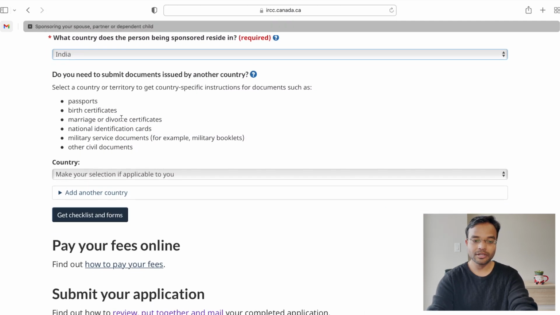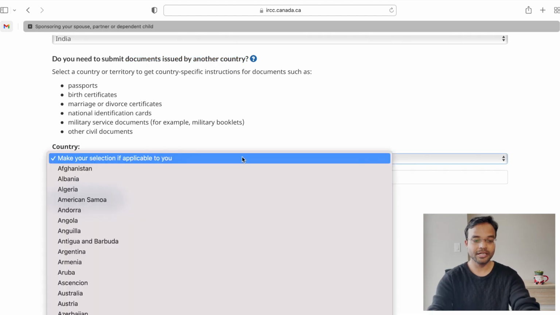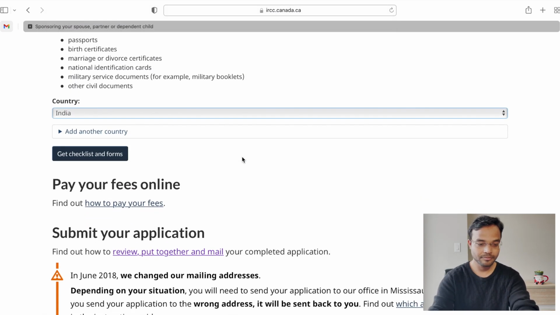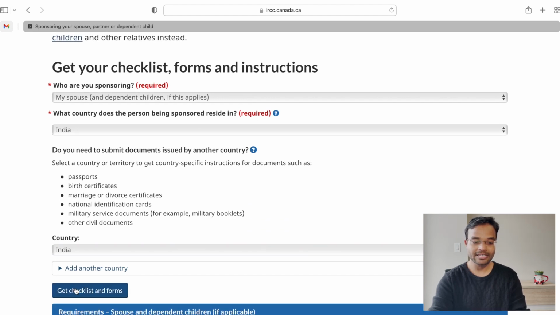And if you scroll further down, here's the third question which you need to answer: do you submit any documents issued by another country? This question might be relevant for cases wherein your spouse was born in some other country or your marriage took place in some other country, not in your home. In here, I'm going to select India. Once this is done, click on Get Checklist and Forms.